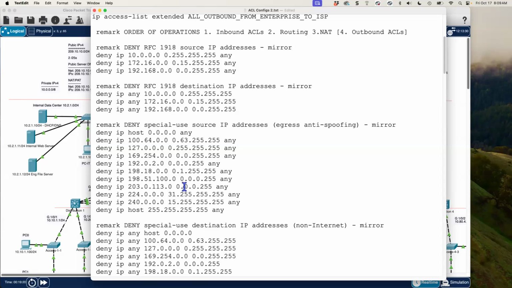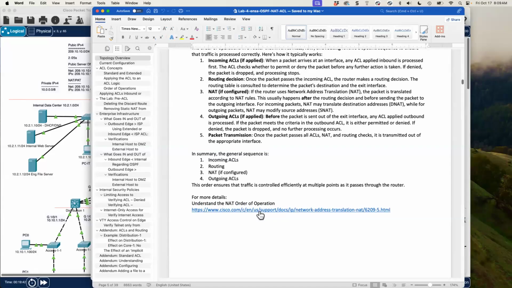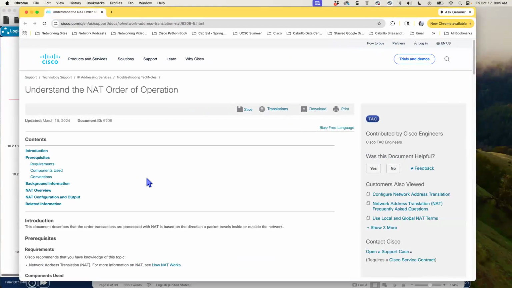The other thing I want to mention is the order of operations. With every ACL, I'm going to remind us of what that order of operations is and where ours is being applied. So we'll see there's inbound ACLs, then routing happens, then it looks at NAT, and then it applies any outbound ACLs. So that's the general order. And again, I talk about this in my lab document. And if you want further information on this, there's a Cisco web page that goes into great detail.